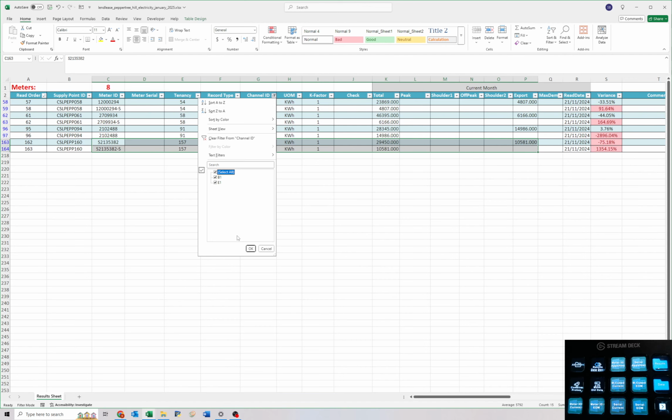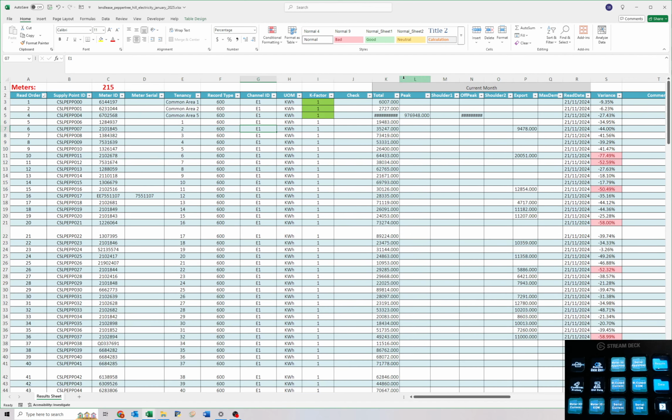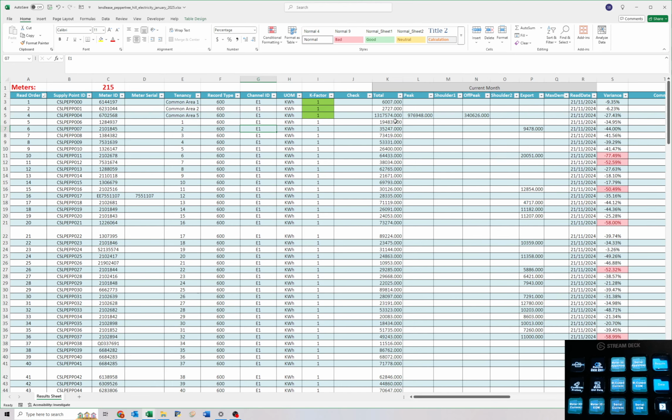If I expand this out and just show all, you can see that the majority of these, we're just getting the total. For this one, we're getting the peak and off peak. But for the majority of these E1s, we're getting the total only. I think, although, sorry, most of these E1s, we're getting the total and the export, it seems. Again, I'm not sure why.